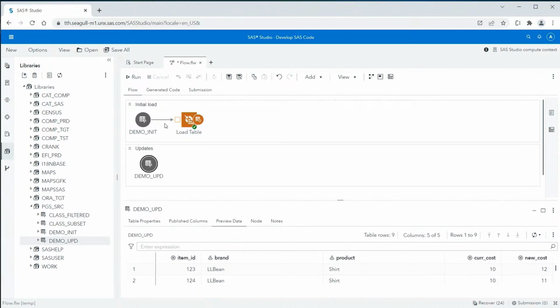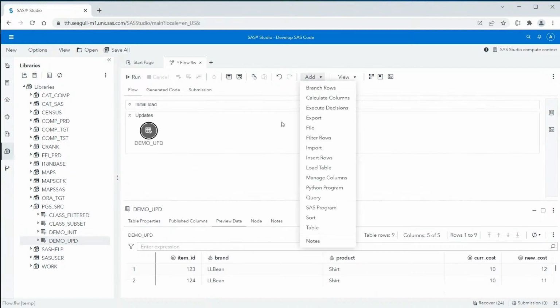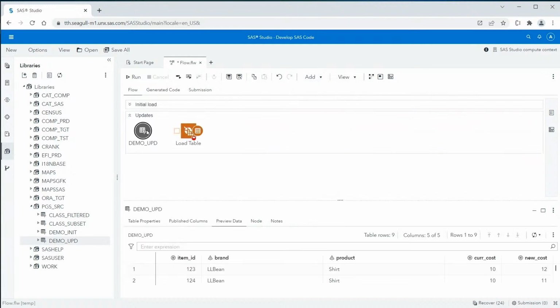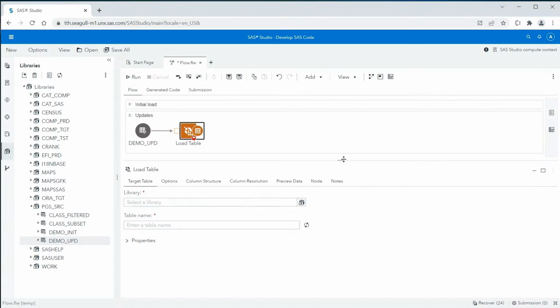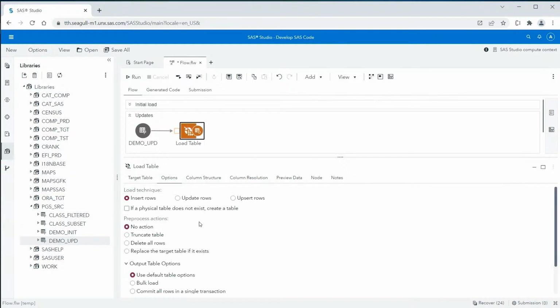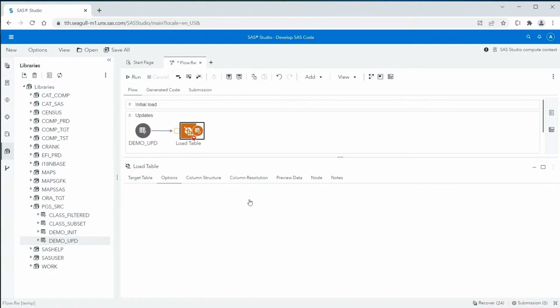For that, I can bring the load table transformation again onto this screen and connect it to my table where I have all the updates. Now we are going to specify, of course, the same table for output. In terms of options, I would like to insert new rows, those that you've seen previously with newer IDs. I also want to update those rows that got new prices. I can do this with the upsert operation.